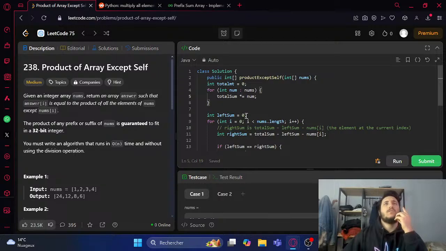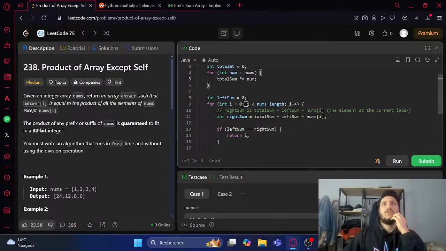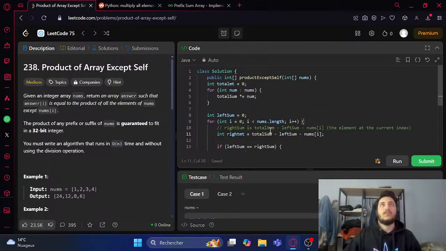Okay, so int left sum equals 0. For int i equals 0, i less than n. Int right sum, I'm going to make it right MT, will be total MT. So this is MT. Left MT, minus num of i. Okay, so in every iteration the right multiplication will equal total multiplication.